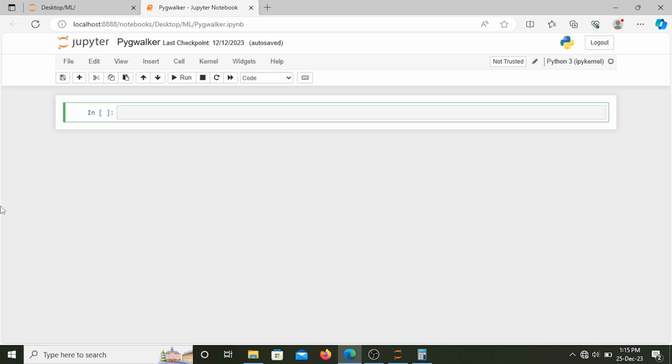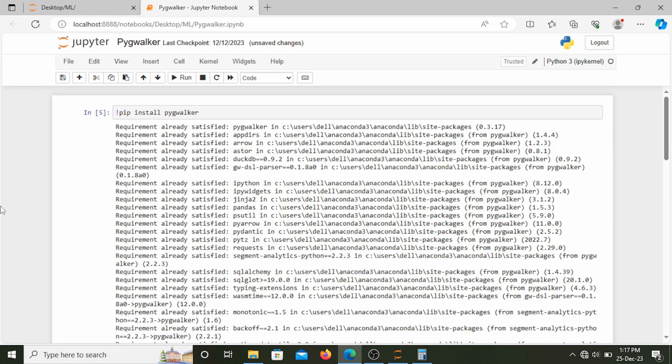So let's see how we can use the Pygwalker library for creating these visualizations. The first thing we need to do is install the Pygwalker library. For that we'll use pip install Pygwalker inside our Jupyter notebook. For me it's already installed, that's why it's showing requirement already satisfied. But in your case it will install it.